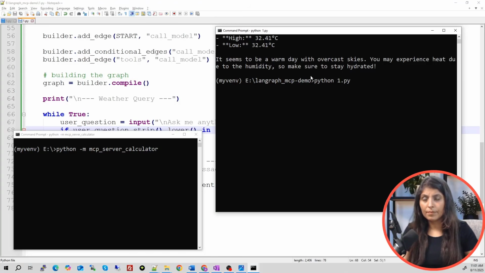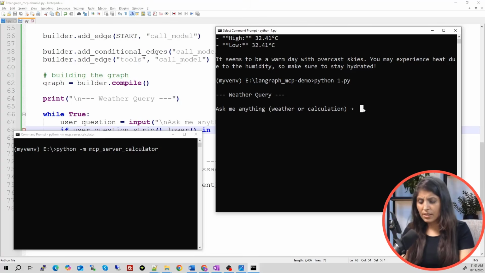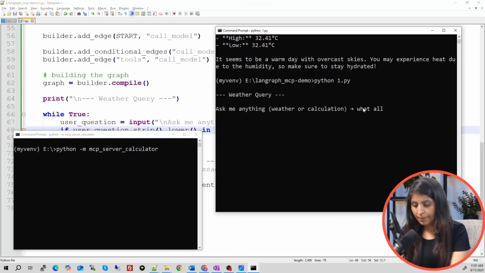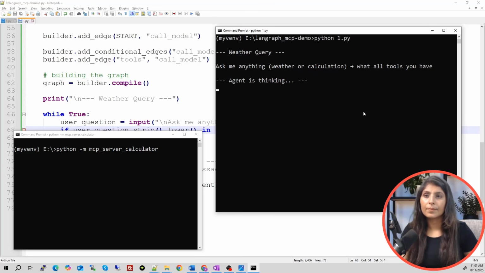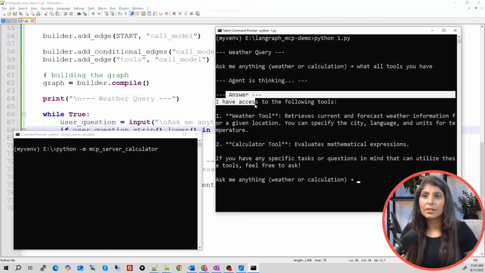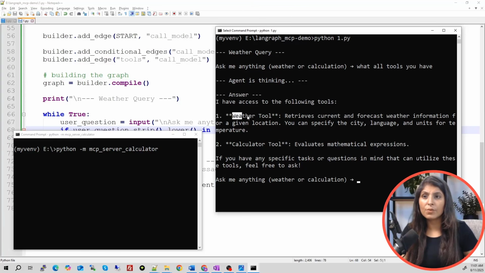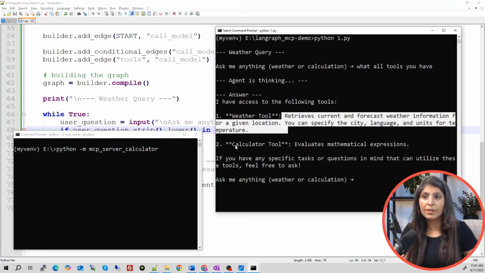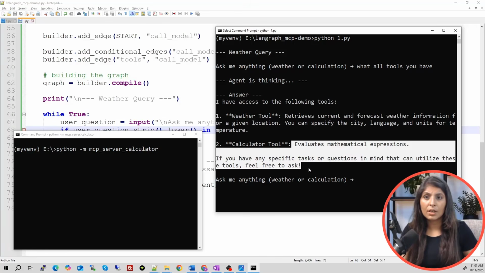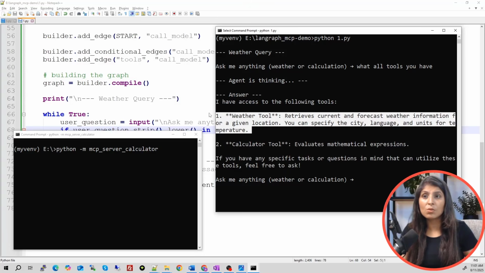See, ask me anything, weather or calculation. So first, let's ask what all tools you have. See, answer: I have access to the following tools. First is the weather tool. You can read about it over here. And then the calculator tool. Yes. So this tool is from the calculator MCP server. This tool is from the weather MCP server. So both the MCP servers are connected properly.